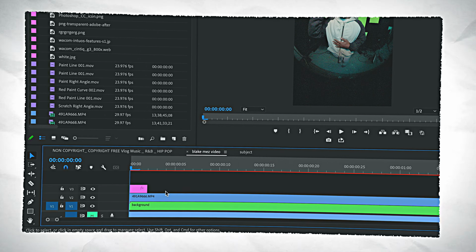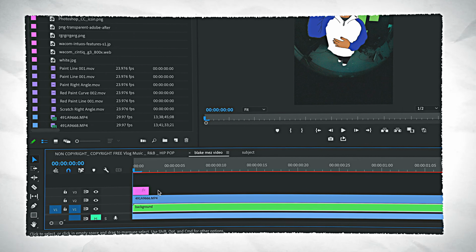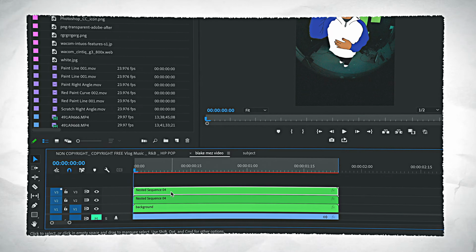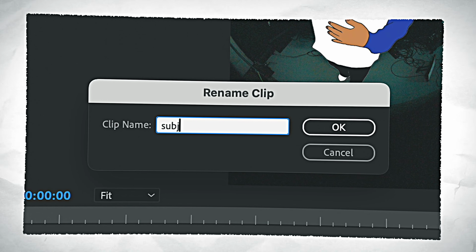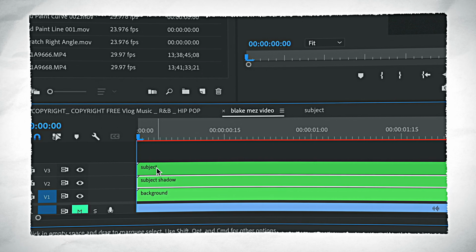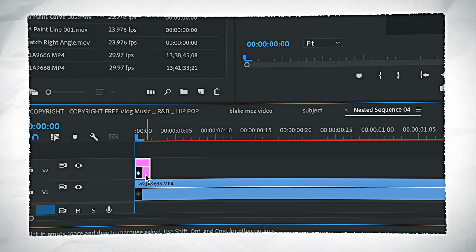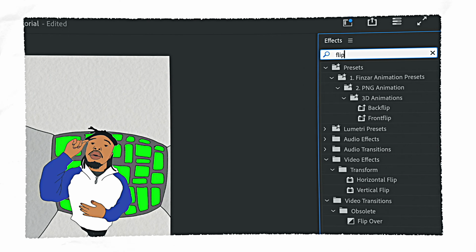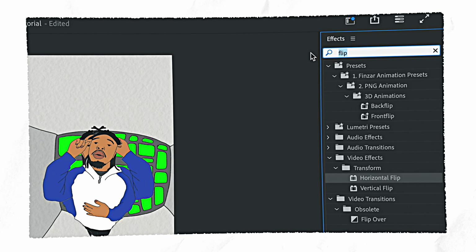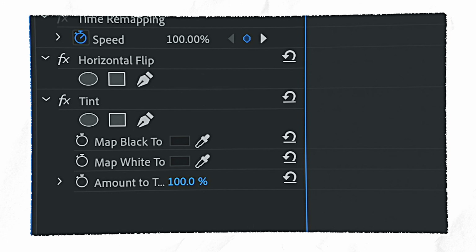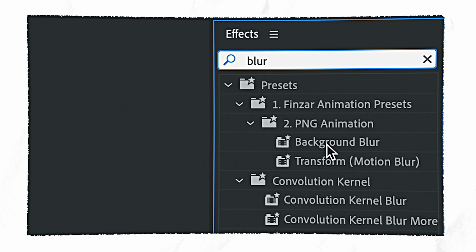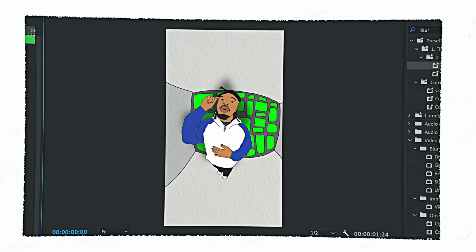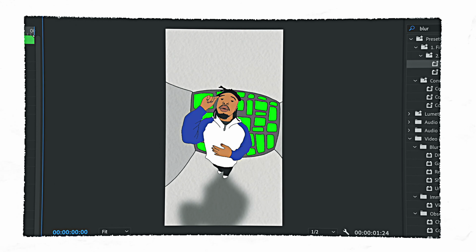Now we are going to set up the subject's shadow. Put the animated frame on top of the reference clip and then nest both layers. Duplicate the nested layer and name the top Subject and the bottom Subject Shadow. Open the subject layer and move the frame we just animated onto the reference clip. To get the subject's shadow, I add 3 effects to the layer. First, a horizontal flip, then the tint effect, changing the white to black, and finally adding the background blur effect. I also lower the opacity to 80. Now rotate and move the layer so that it aligns with the subject.